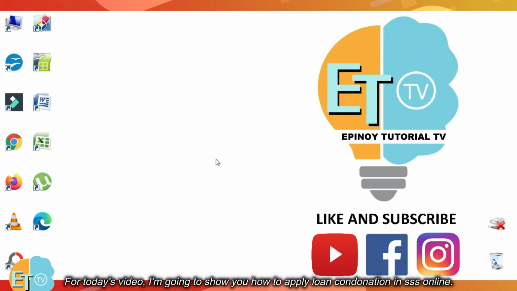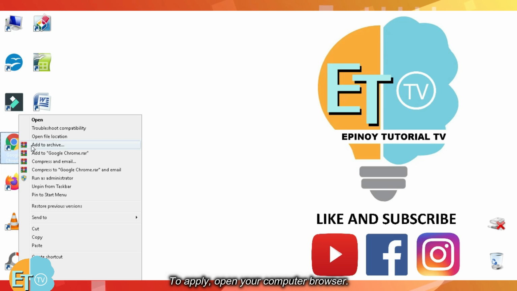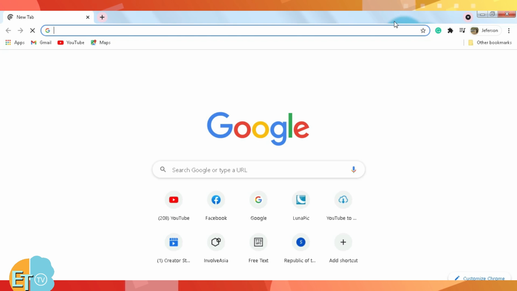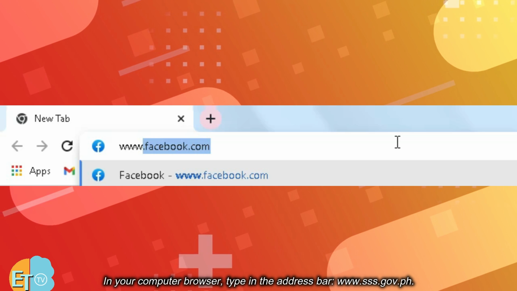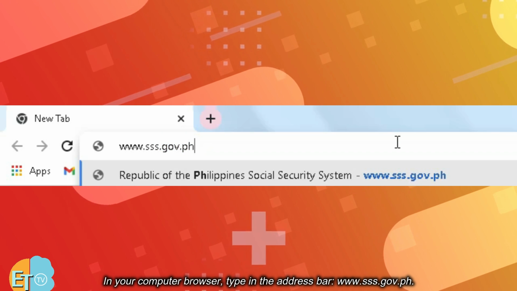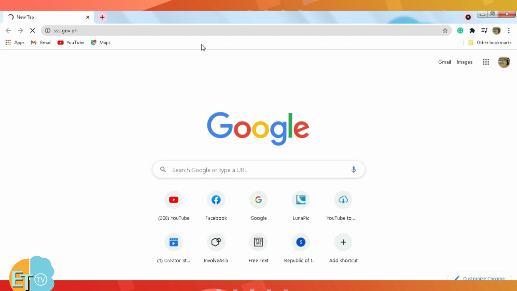For today's video, I'm going to show you how to apply for loan condonation in SSS Online. To apply, open your computer browser. In your computer browser, type in the address bar, www.sss.gov.ph. Wait for the website to load.